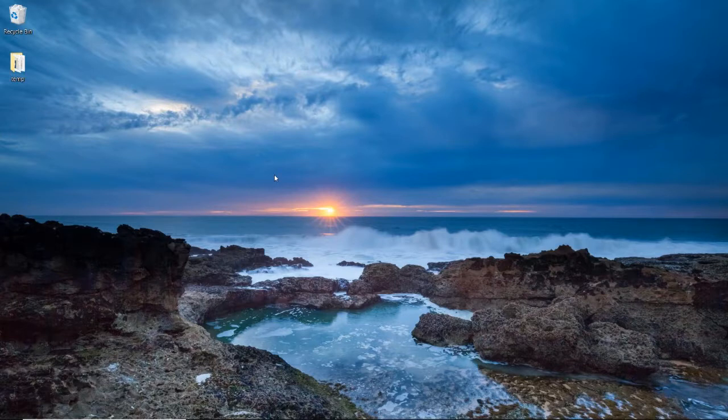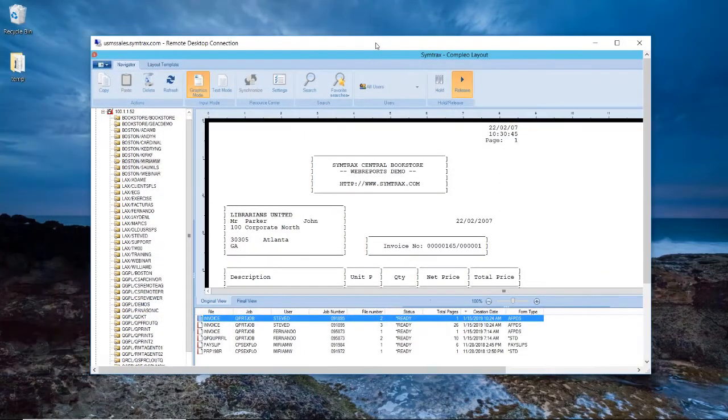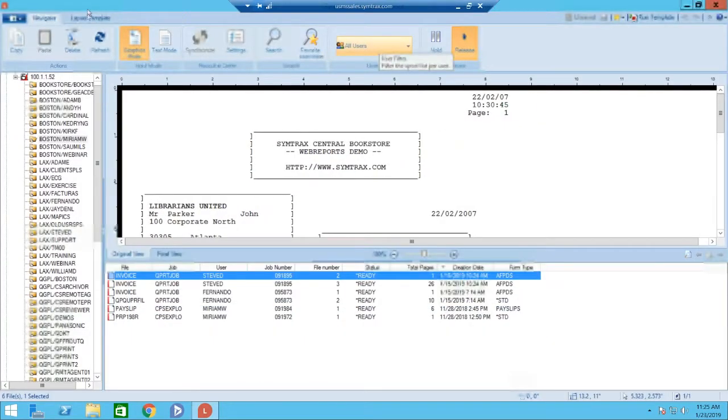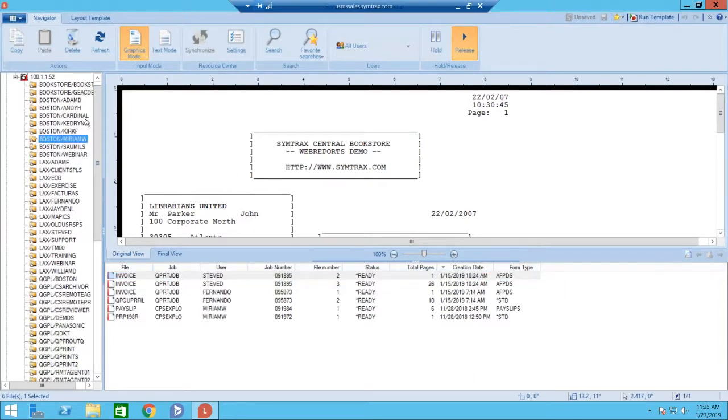Thank you, Fernando, for the introduction. I am Miriam, and I am in the Boston office, and I'm going to quickly show you how to create a template using Layout. Now, as you can see on the left-hand side, I've navigated to the spool file that we're going to be working with. This is an AFPDS, as you can see from the form type there.